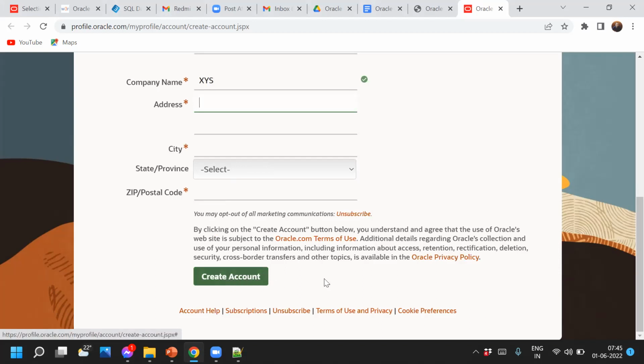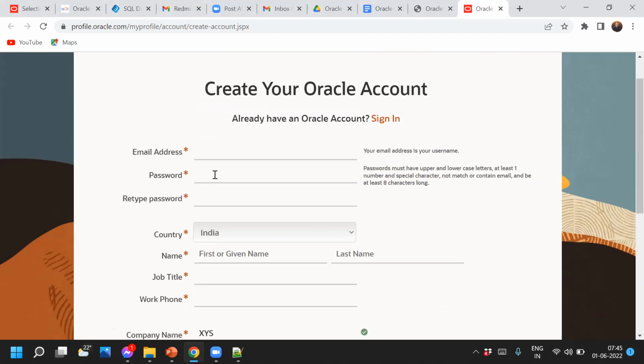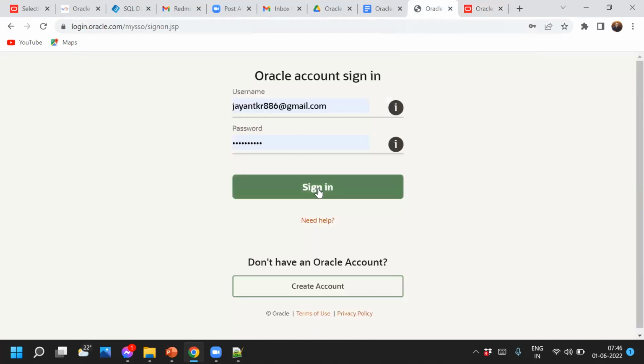Once you click on this, they will send a verification mail to your mail ID. You will go to your mail, click on the mail you have received from Oracle, and verify it by clicking the link. Once you verify it, close it, log in again, and then start downloading.